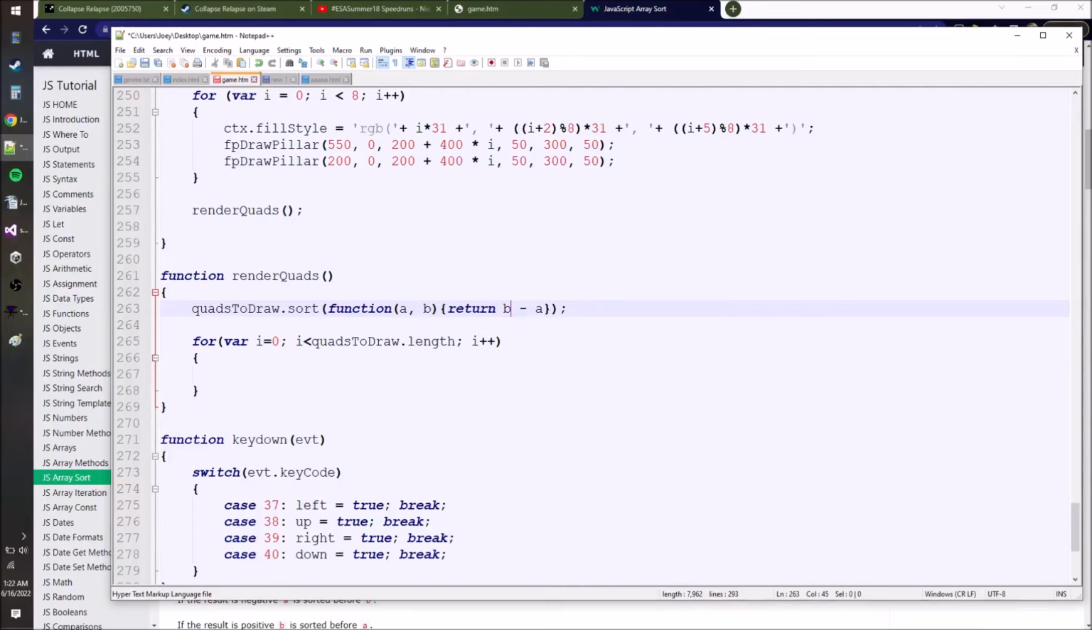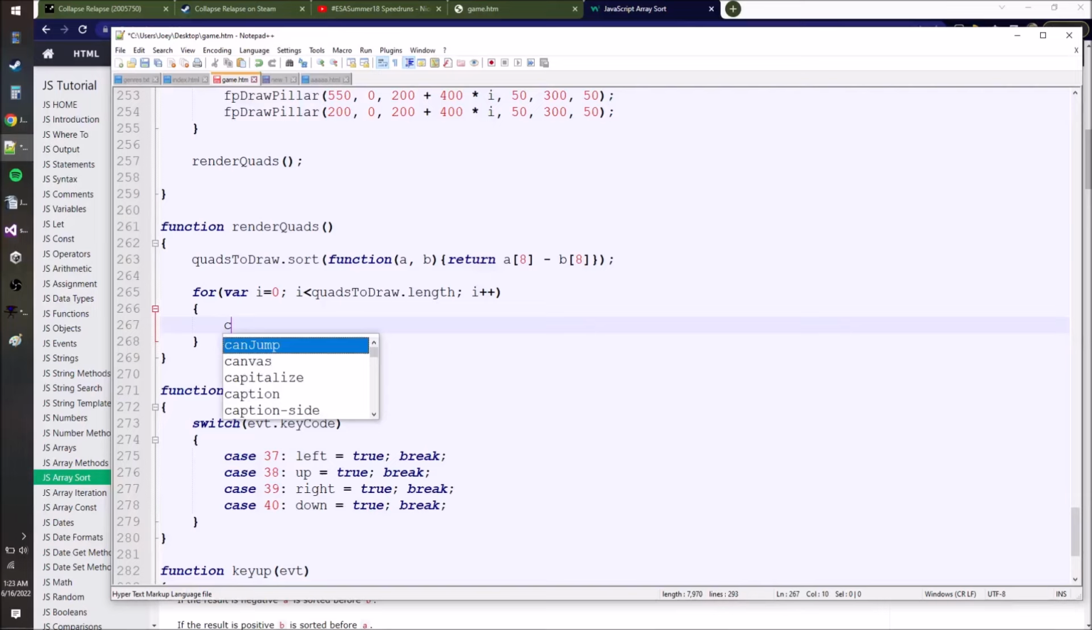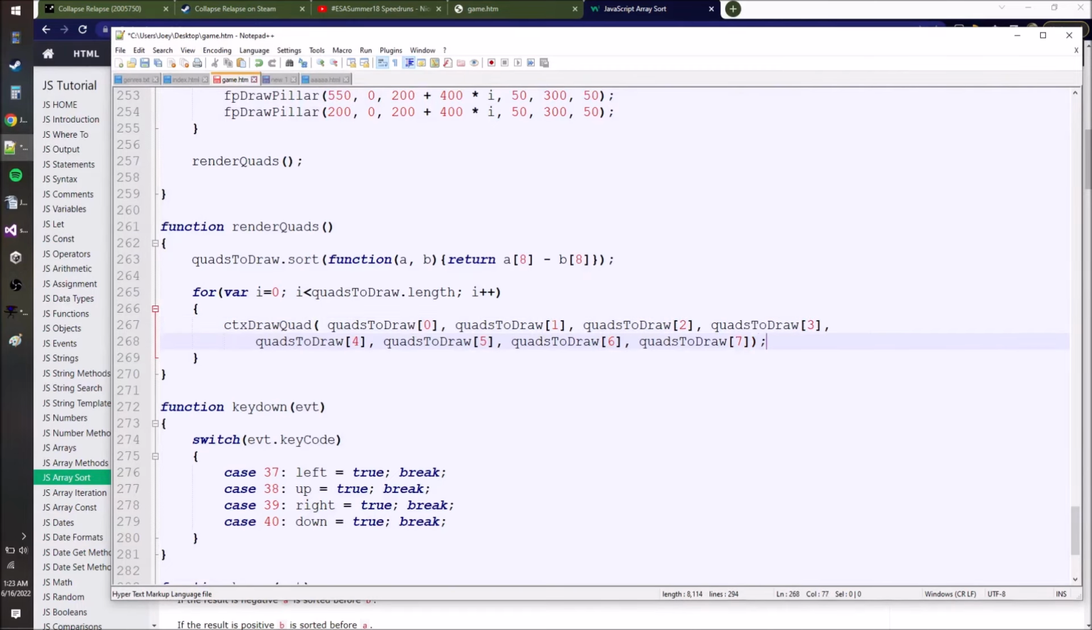our average trans z is element 8, so we're just gonna say b[8] minus a[8], right? Does that sort it in descending order, or we want to draw the farthest ones first? So we might want to flip this around. Right, so now that it's sorted, we can just do ctx draw quad. There's gotta be a better way to define all these than typing this all out. Okay, whatever, not that bad, right?